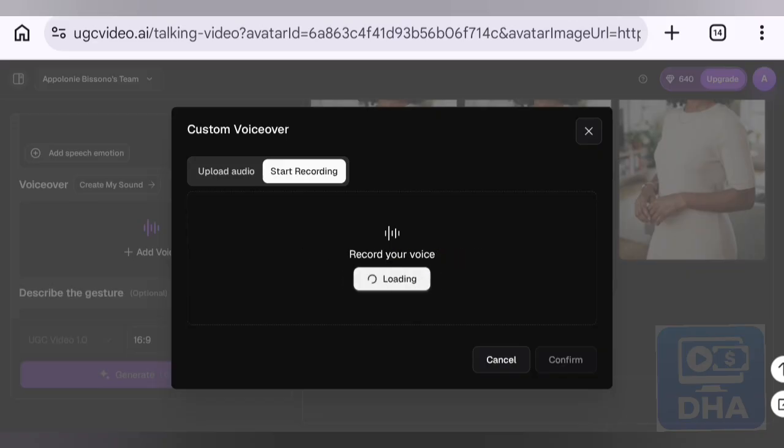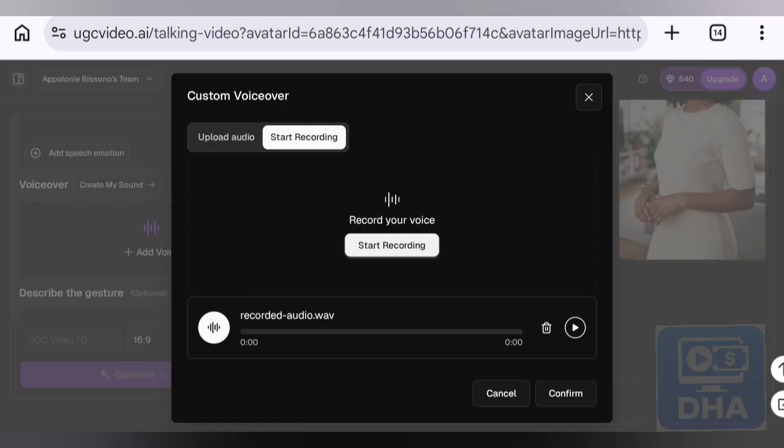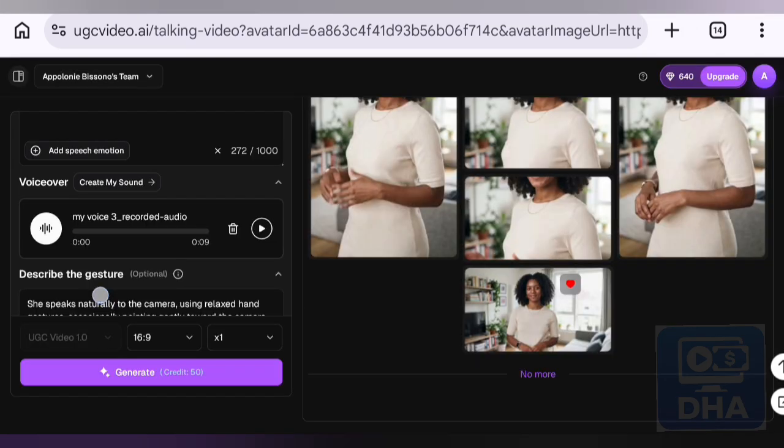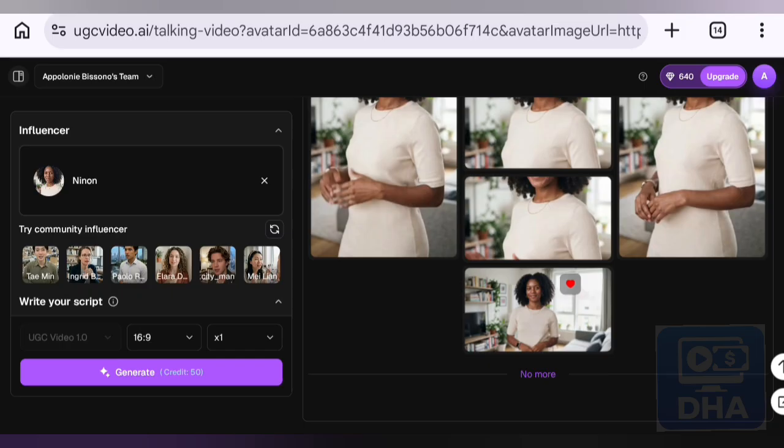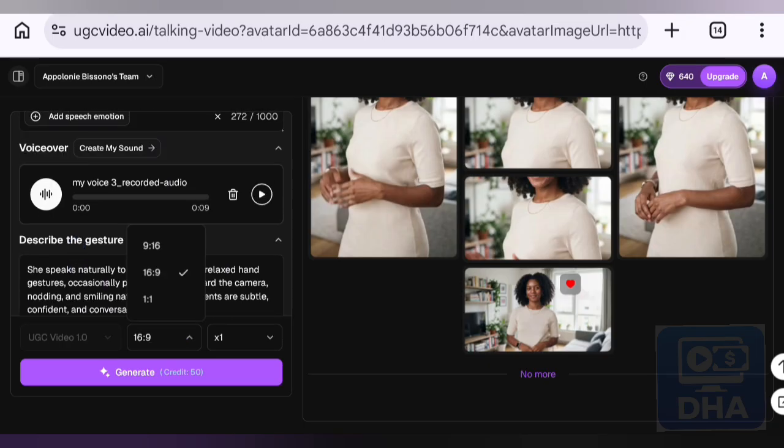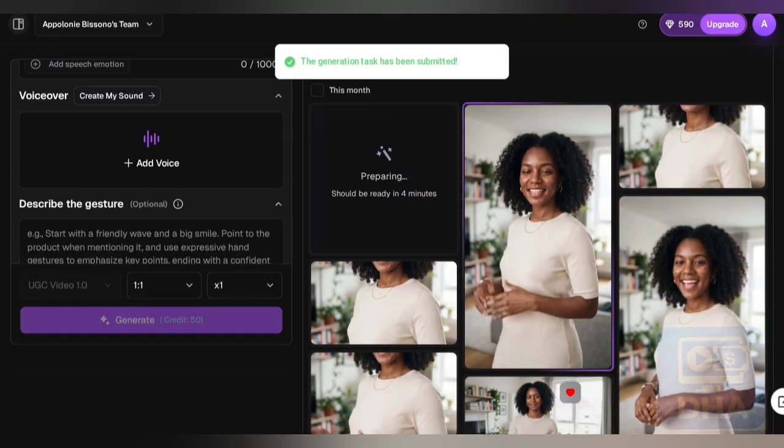Notice that our character is not just displaying a static image. She is actually delivering the script with facial movement and natural looking expression. This is particularly useful if you are creating content regularly and don't want to record yourself every time you need a video. For example, you could create several different scripts for the same character and generate multiple pieces of content for different campaigns or social media platforms.